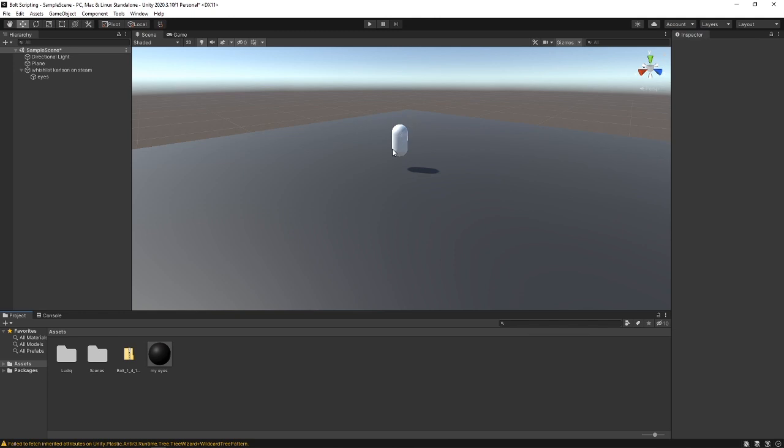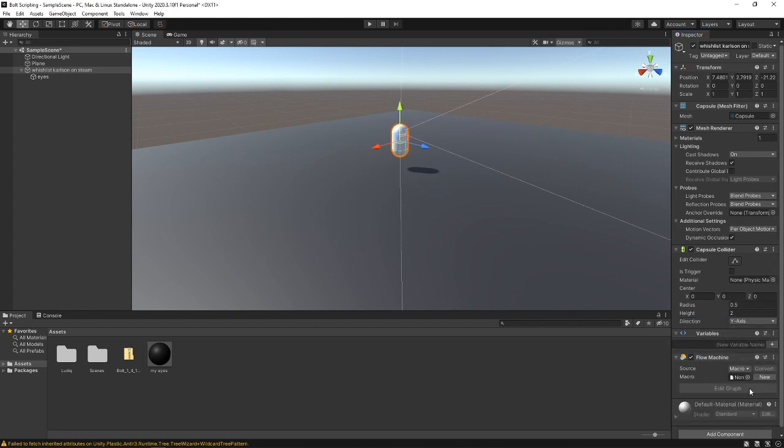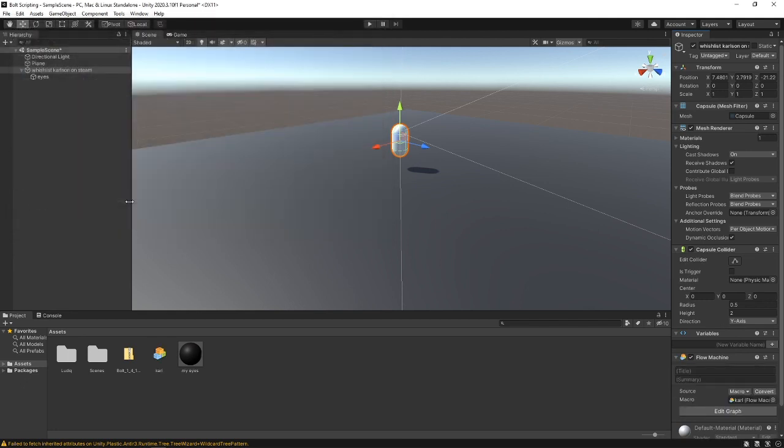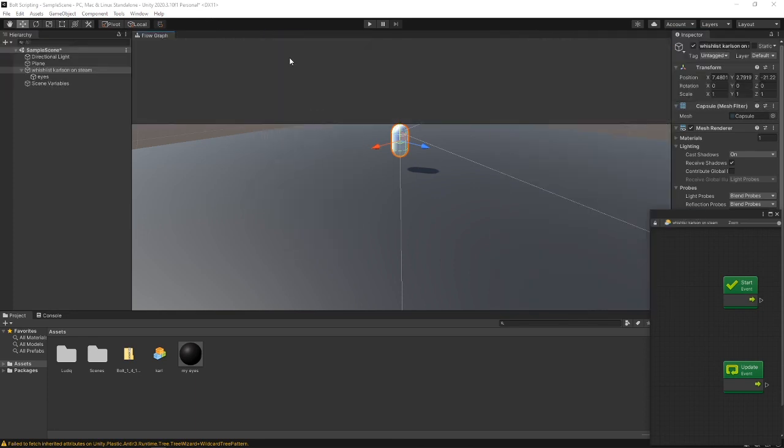Alright, so I believe how we do this is we take a machine. We want to say flow machine, so this will generate a flow chart. I'm just going to create a macro. Just going to save it as a file. There you go. So now if we open this up, we can see here is our flow chart.